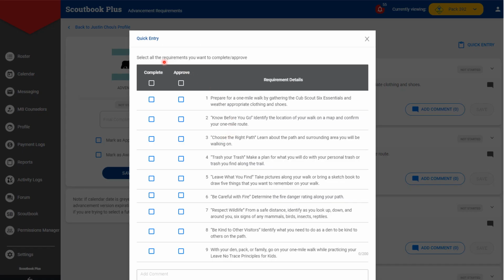So this is the quick entry screen. You can mark whichever requirements that the scout completed, and if you wish to sign off on those requirements, you can click on approved as well. Towards the bottom of the screen, it's not shown here, is a place where you put in the date and you save it. It's that easy. It's pretty quick and easy.